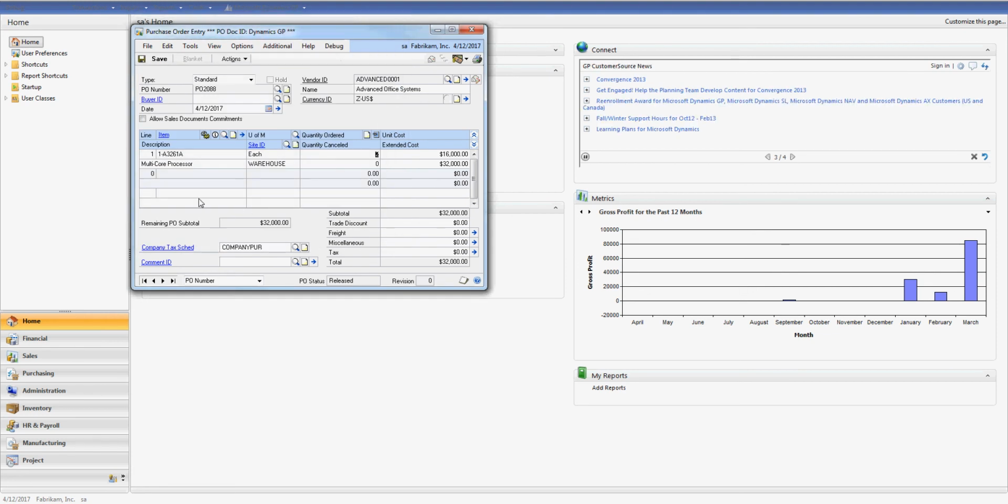I could put up a second line item for the same part number and order a different revision level, and it would work in the same manner. This concludes Purchase Order Revision Levels by WilloWare.